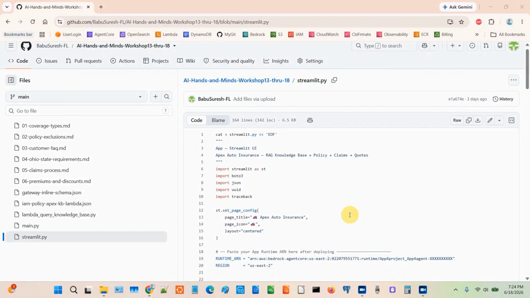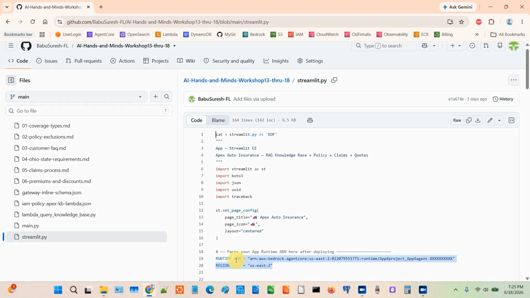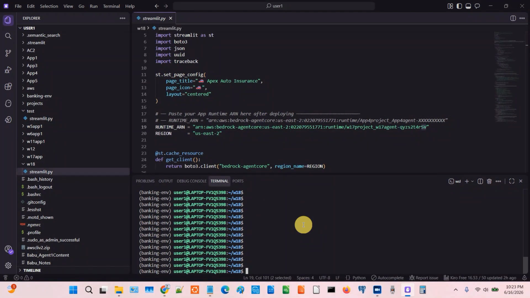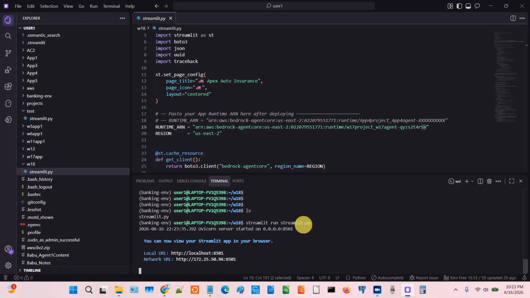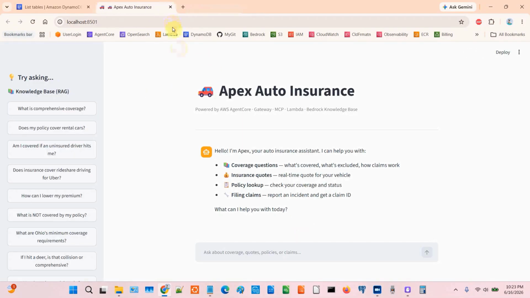Okay, so now we are in GitHub. If you go to this repo, make sure to copy this Streamlit program. After you download it, make sure to change these 2 parameters to match your setup. I've already downloaded it into this directory. I created a directory called W18 and downloaded it here. I'm running the Streamlit application now, and it automatically opened the browser, where we will be able to test it.